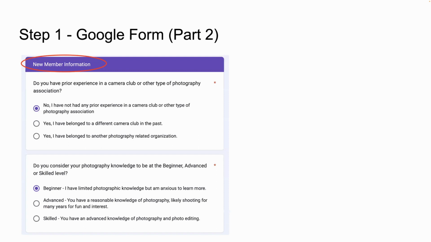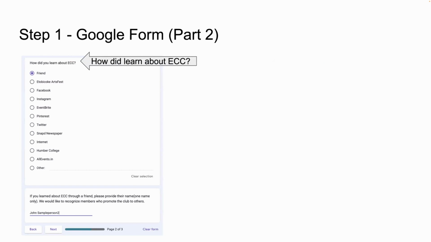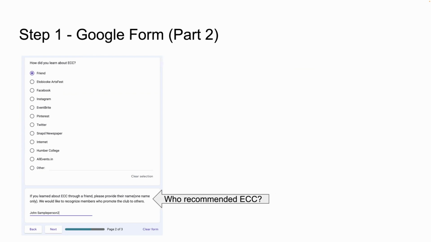New member information. Do you have any prior experience with a camera club or a photography association? Please let us know what you consider your skill level to be, either beginner, advanced, or skilled. How did you find out about the Etobicoke Camera Club? If you heard about it from one of our members, we'd like to know who that is so that we could recognize that individual.